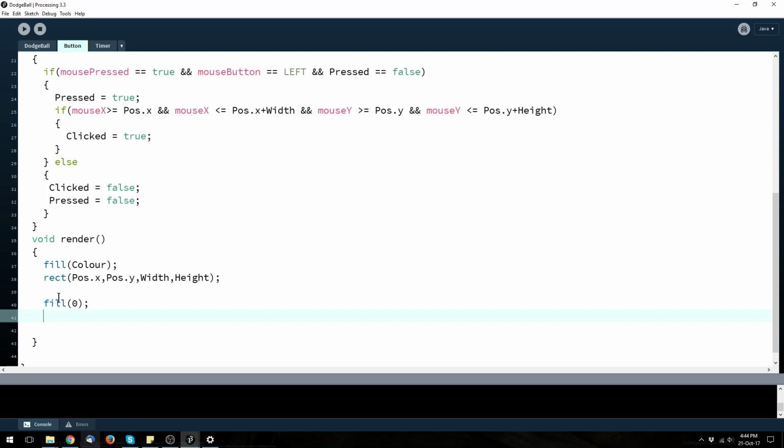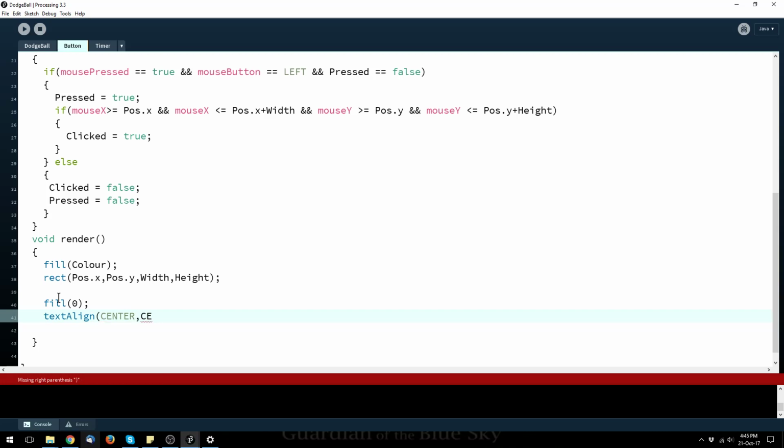Alright, now we want to write the text in, but we want to make sure the text goes in the center. So we're going to use something called textAlign, and the A in align is capitalized. And we're going to go CENTER. Whoops, it's all in uppercase. CENTER comes up green, and center.